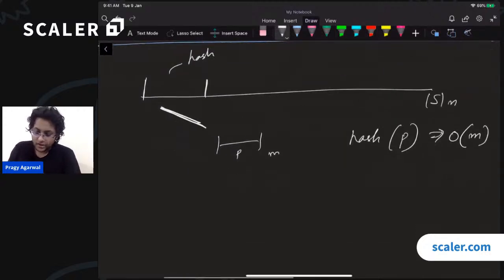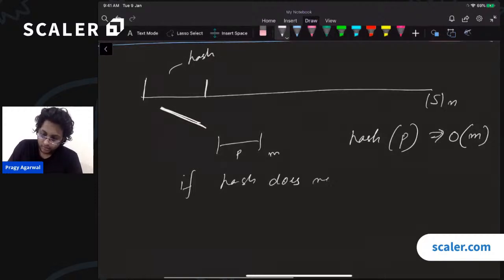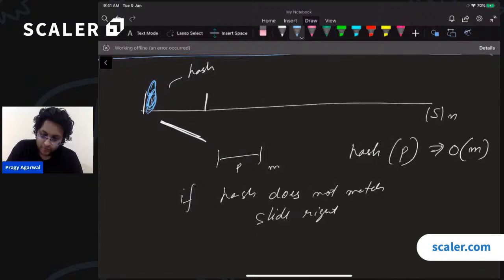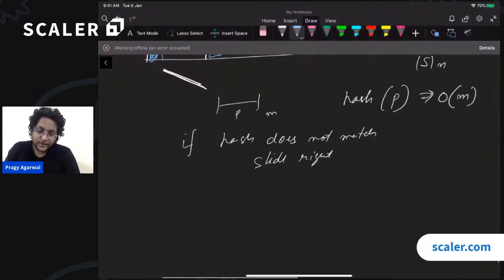If the hashes do not match, then what will I do? I will slide my window to the right. And how will I slide my window to the right? To calculate the hash again, I will remove the value of this thing and I will add the value of this thing, right? And that will allow me to recompute the hash of this particular substring. Yes. So recomputing the hash will take me order of 1 time. So sliding right will take me just order of 1 time, right?